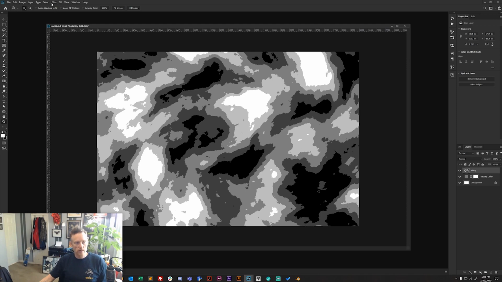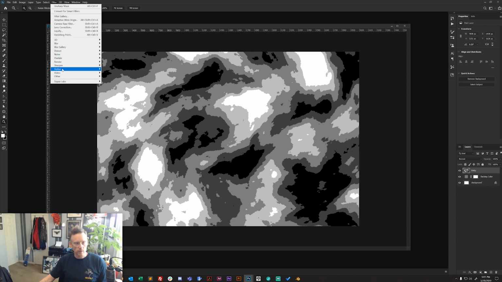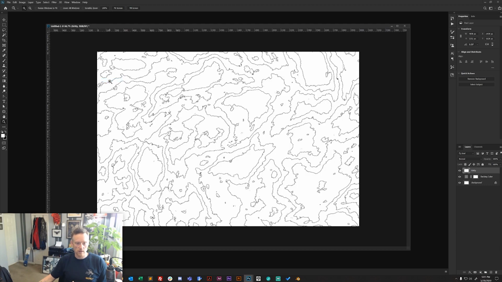Now you want to go up to Filter, and you want to go to Stylize, and you want to go to Find Edges. And now you can see how this effect is starting to take shape. We have our lines now. Now let's go ahead and set them up so we can apply color to them.